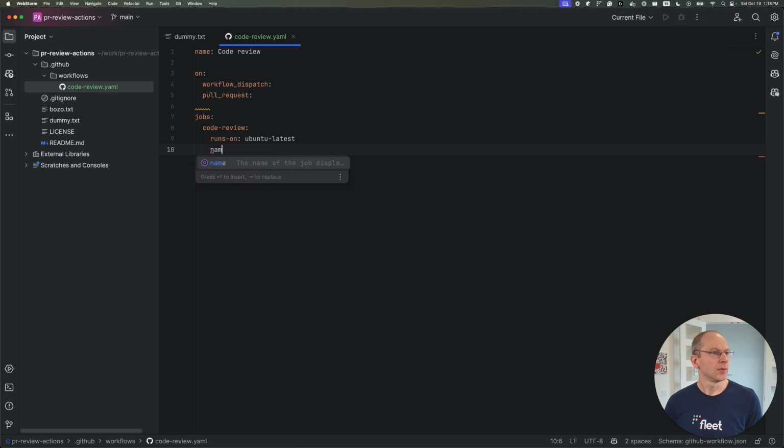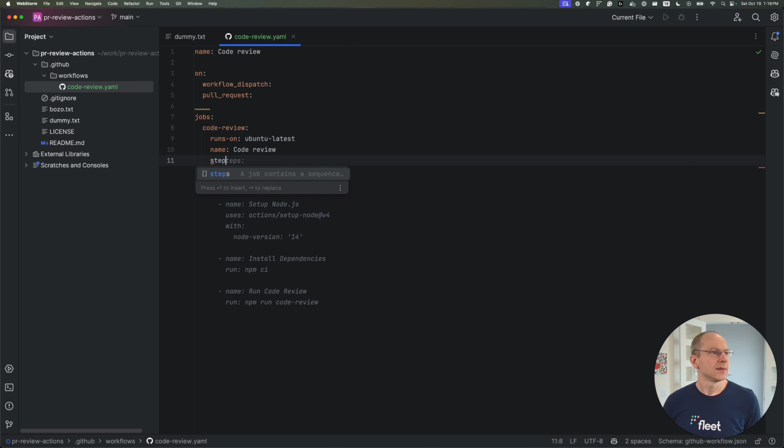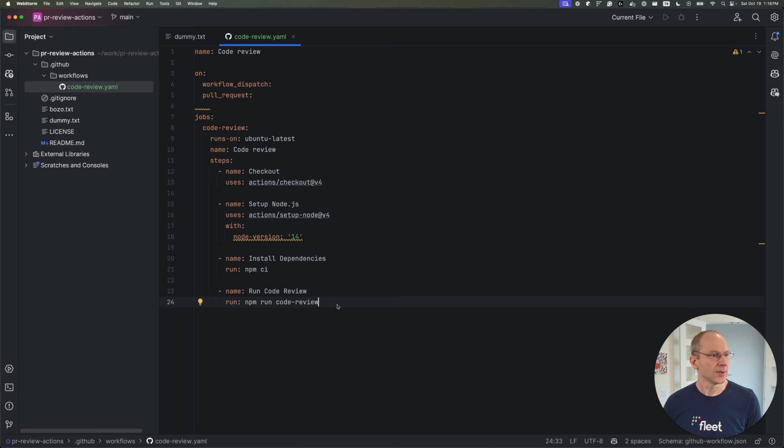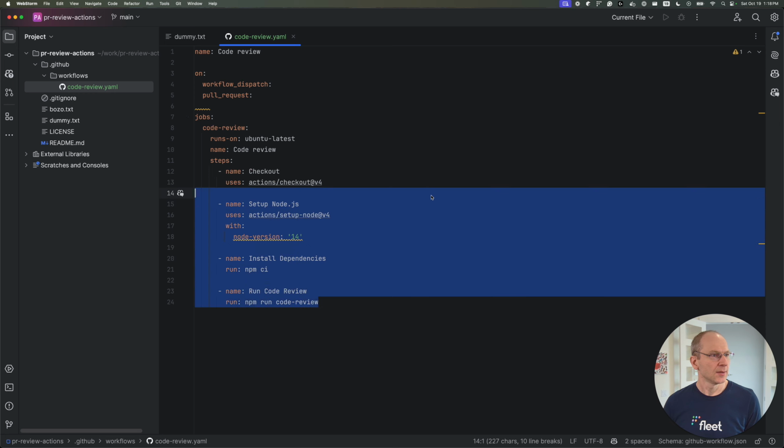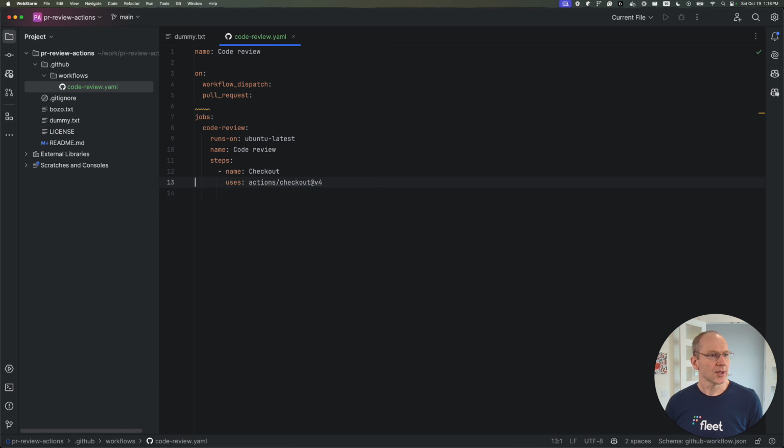Code review name. The name of the workflow is the same as the name of the job. I think that's fine. Steps. So it's suggesting a few things. Delete the ones we don't need. Checkout. This is pretty standard.